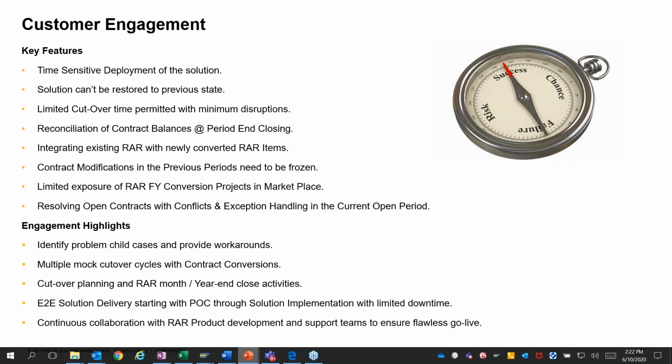One other thing which this whole project or this whole engagement presented to us was, of course, the limited exposure to the fiscal year conversion with RAR. This was one of its kind of engagement, and we did not see such engagements in the SAP marketplace, or I would say in the SAP ecosystem. So this was one of its kind of limited exposure, and we did not have a lighthouse customer or a reference customer to go to and see how this solution might behave.